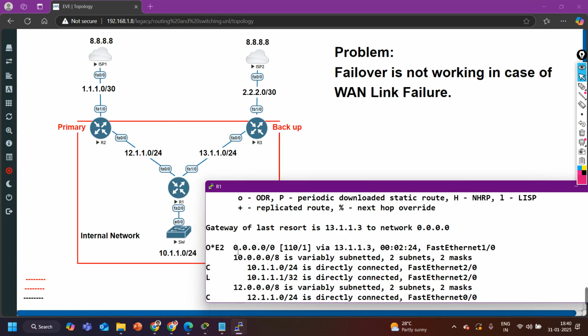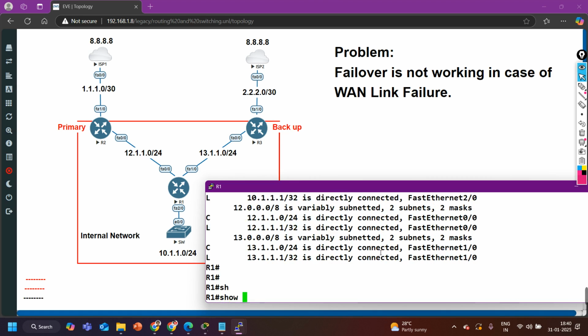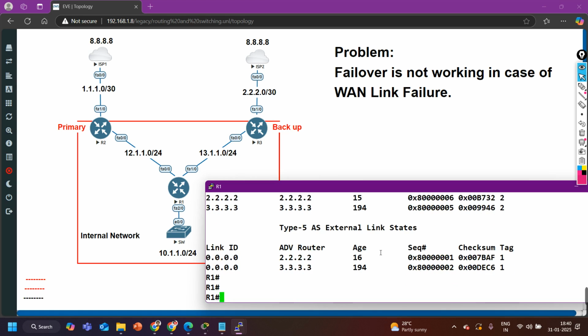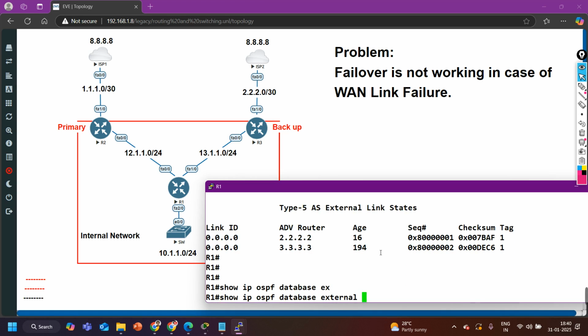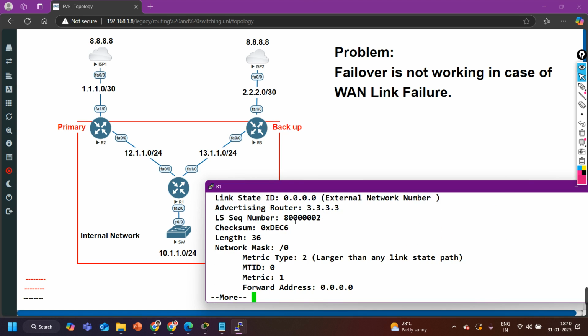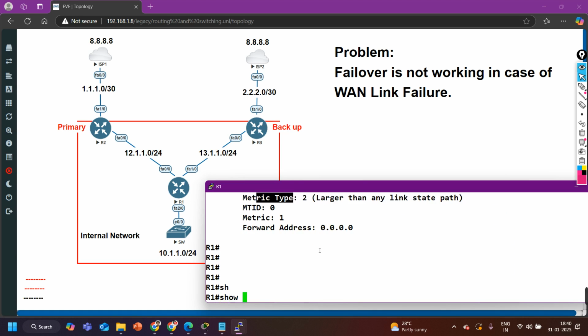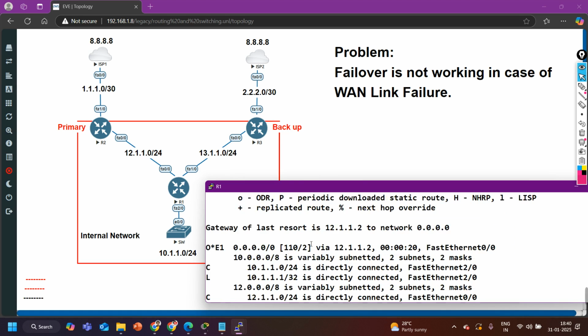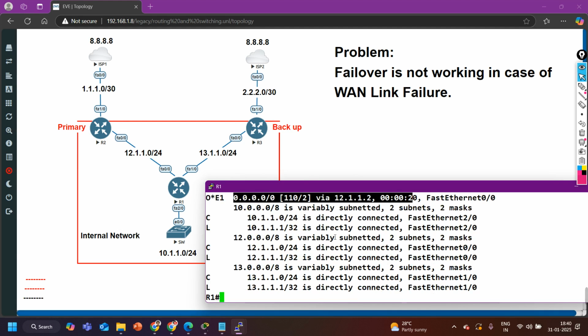Show ip route. Now you can see the default route is via router number 3. Why is the default route via router number 3? Do show ip ospf database external 0.0.0.0. Here the metric type is 1 and here the metric type is 2. So it should not perform load balancing now. Show ip route. Yes, you can see the default route is there via router number 2.